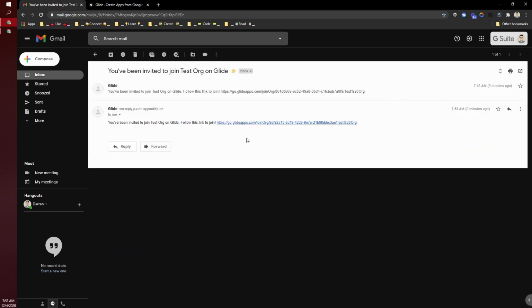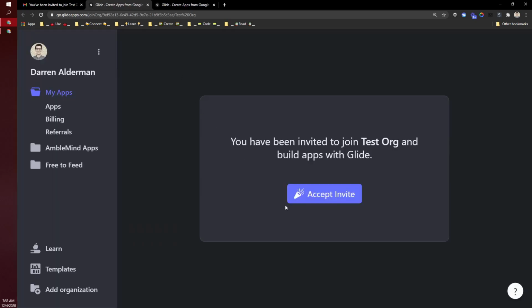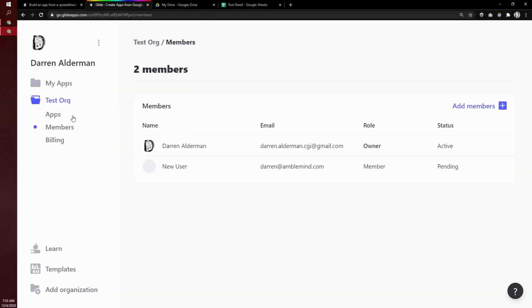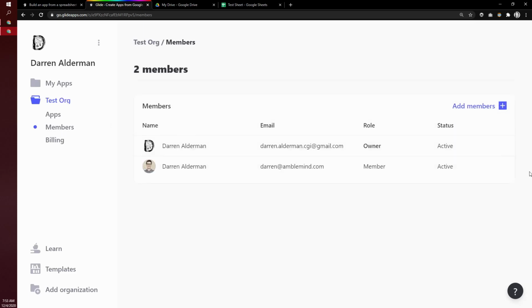So I'm gonna go ahead and click this link in my other account. This is gonna bring me back to Glide in my other account, your developer, and they can then accept that invite. And then once they do that, they now have access to your org. And if we flip back over to your organization, and we refresh the screen here, we now see that they are listed as a member and they're an active member. And you can remove the other person at any time just by clicking remove here.